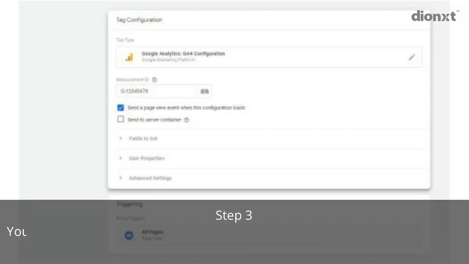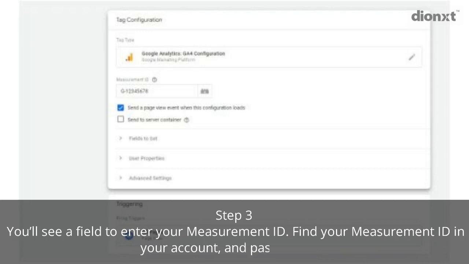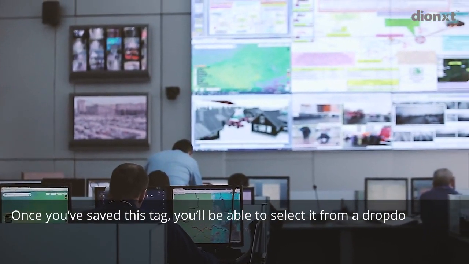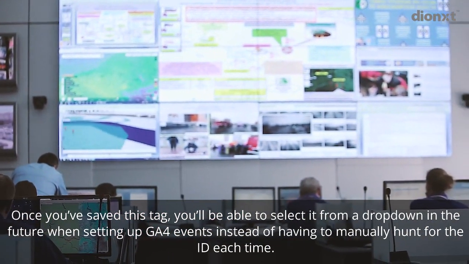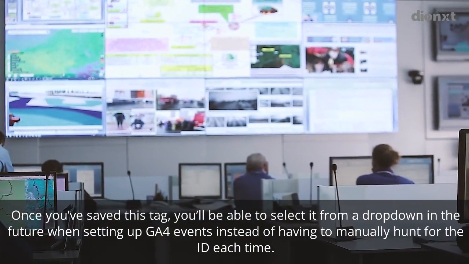Step 3. You'll see a field to enter your measurement ID. Find your measurement ID in your account and paste it here. Once you've saved this tag, you'll be able to select it from a drop-down in the future when setting up GA4 events instead of having to manually hunt for the ID each time.